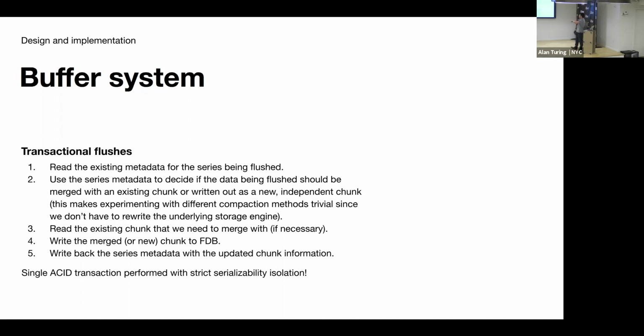And you can do all of this in a single ACID transaction performed with the highest level of isolation, basically that any database will give you. So like 100% for sure, this is correct. You're not going to run into any weird edge cases where your metadata store says you have this thing, but actually the data in FoundationDB looks different.